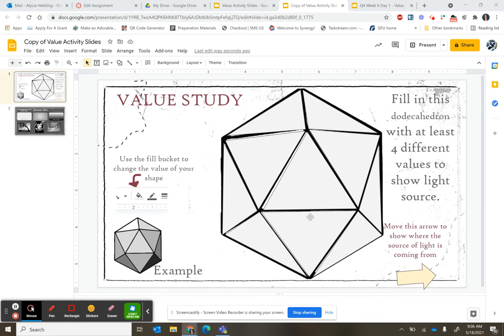This is a video tutorial of how to do our value activity slides. So we are going to start with this digital dodecahedron here. You can see there's a little example here. And what we're trying to do is fill in these shapes to make it overall look three-dimensional using value, right? And value is light to darks.